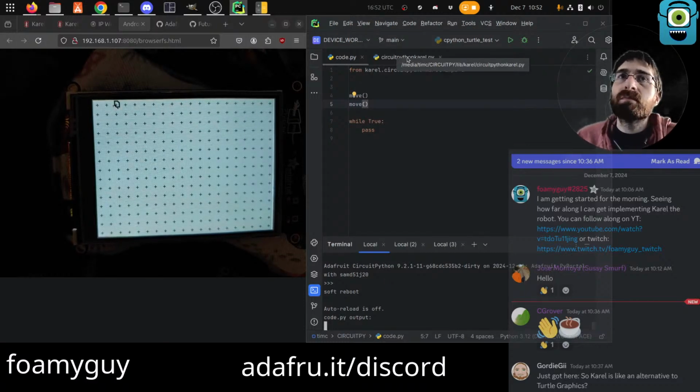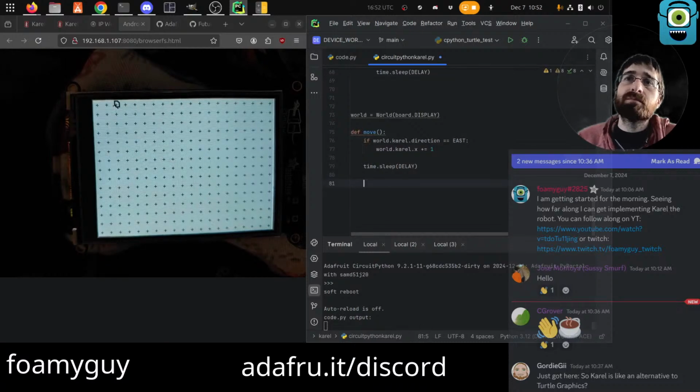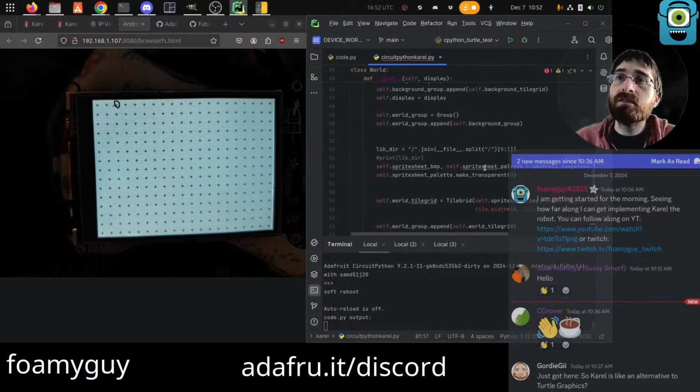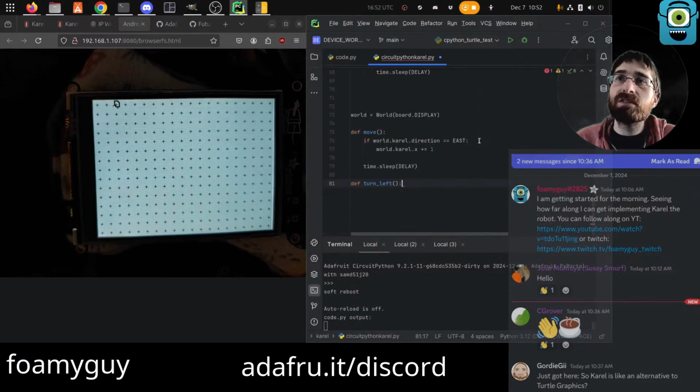Okay, cool. That's working. We are starting in the top left instead of the bottom left. Maybe change that up. Let's work on turn left. Well, we'll do turn left and then we'll do the rest of move. How did it know turn left? Because of Karel? I guess because of Karel. Interesting.